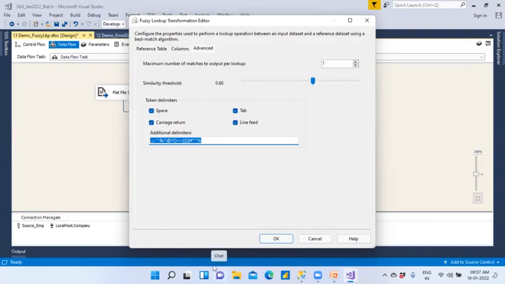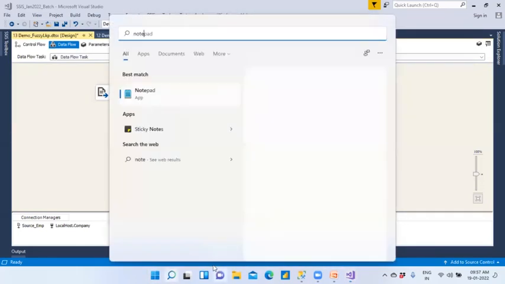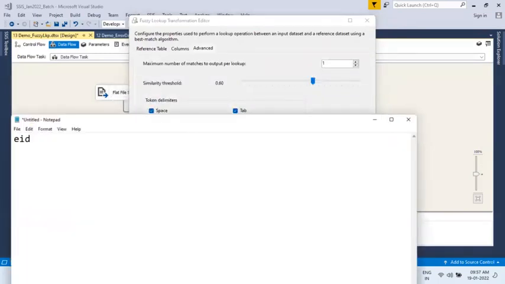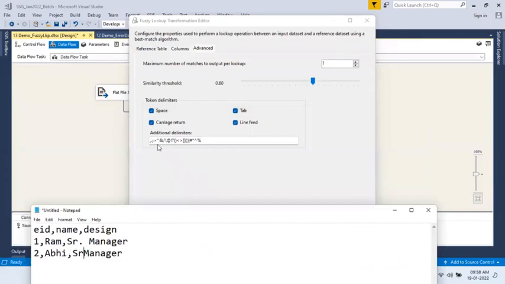For example, sometimes you have this kind of data. I have employee ID, employee name, employee designation, right? Employee one, Ram, let us say senior manager. Now two, Abhi, senior manager. There is no misspelling, but here there is a dot and a space, and there is no dot. So you can specify whatever you would like to have.